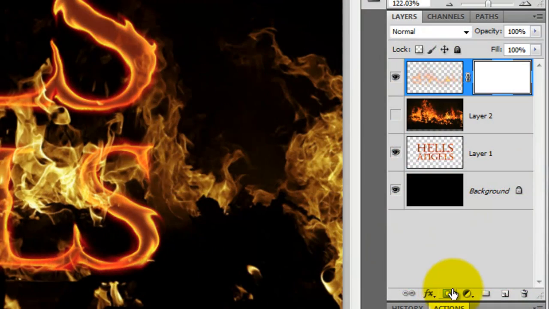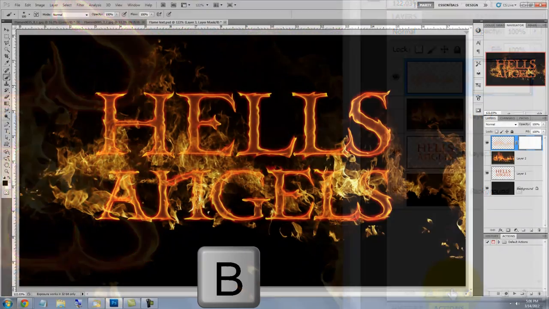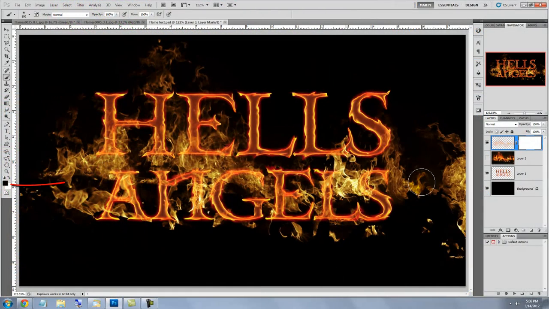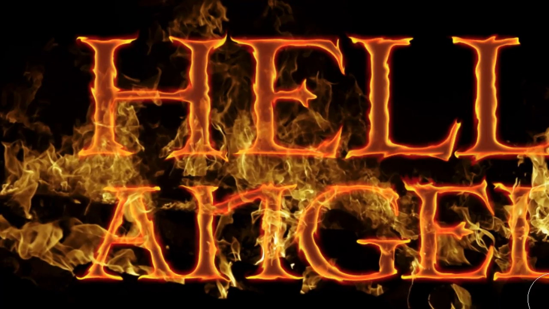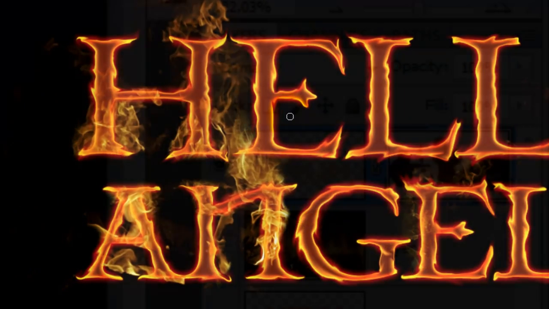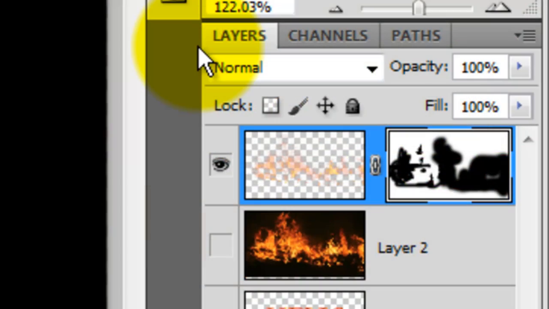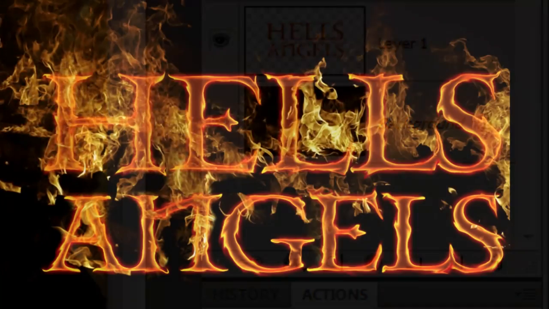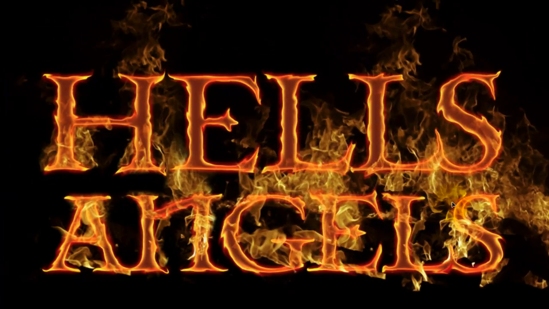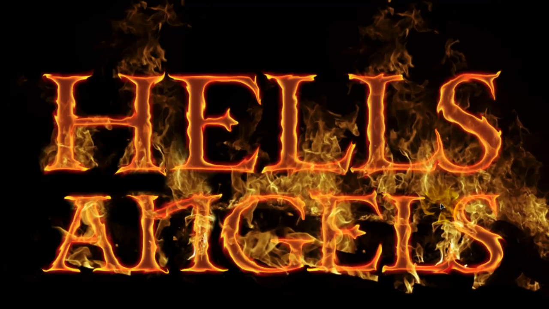Click on the Layer Mask button. Press B to call up your brush tool and make sure black is your foreground color. Now paint away all the flames except for only those parts that are waving around those letters. Press Ctrl or Command J to make a copy of the flames and click off the chain link and trash the layer mask. Now move this fire layer you'll retouch over other characters.